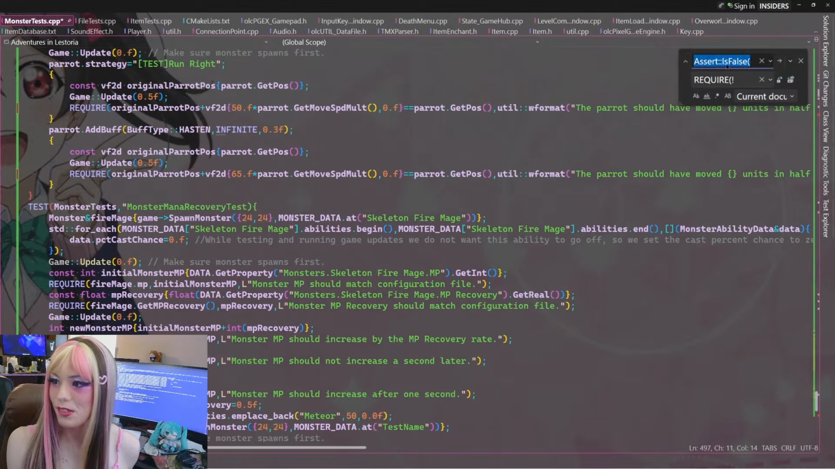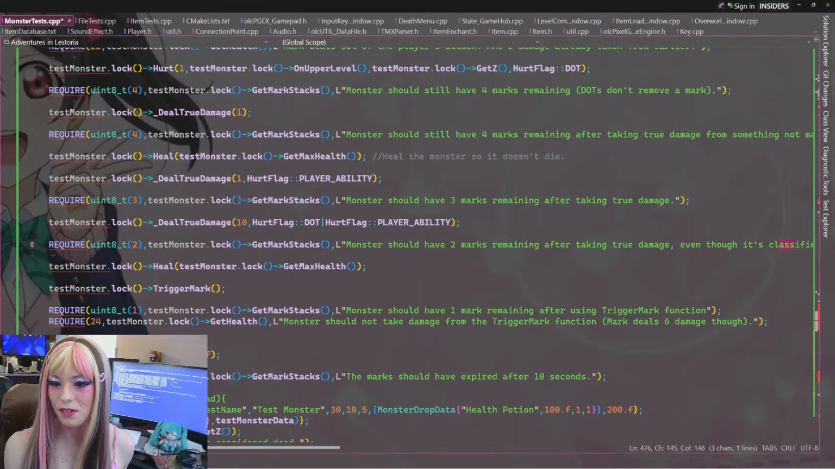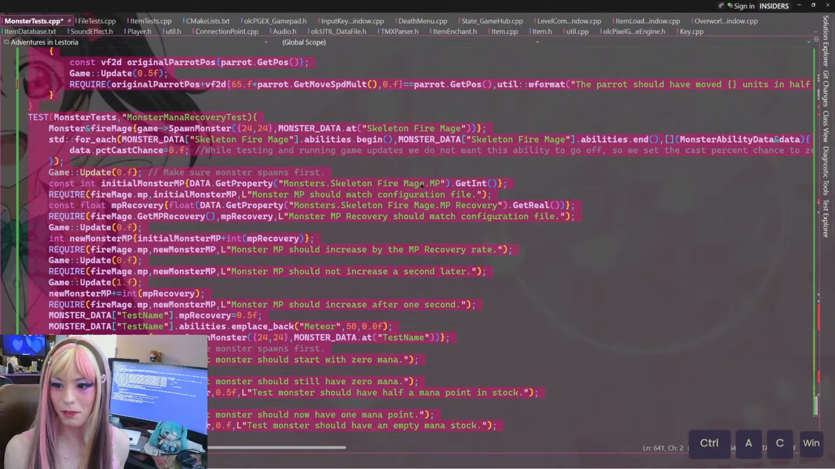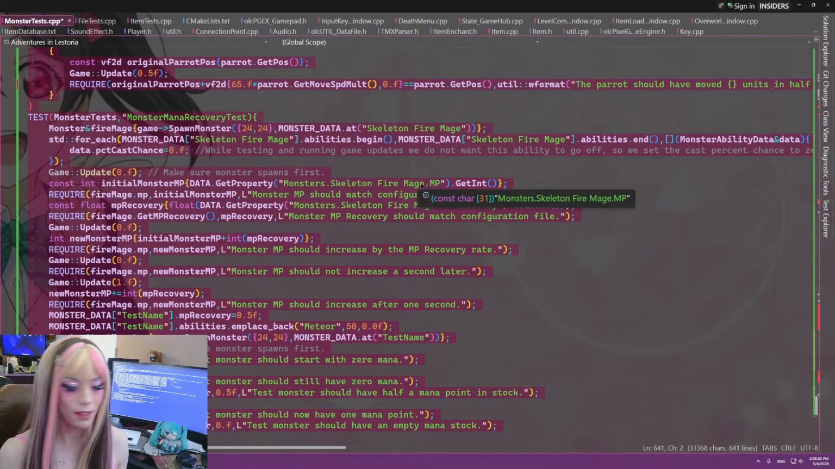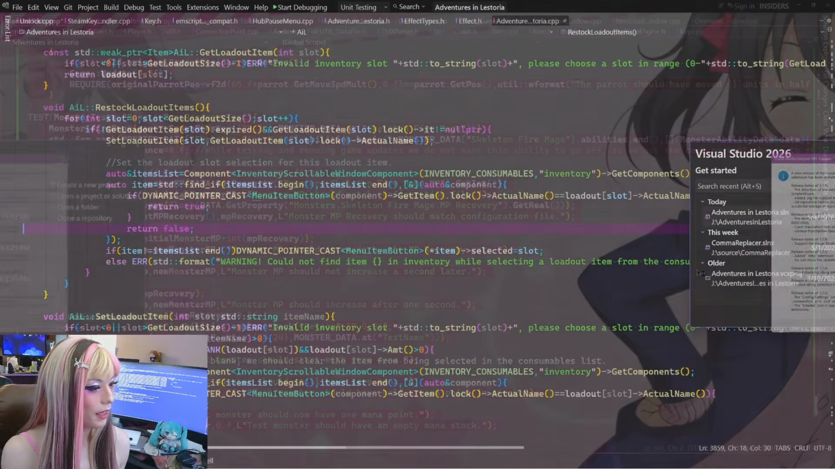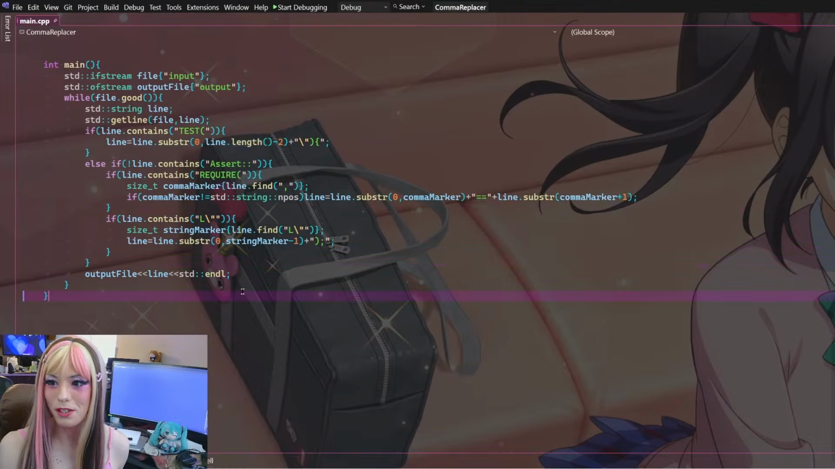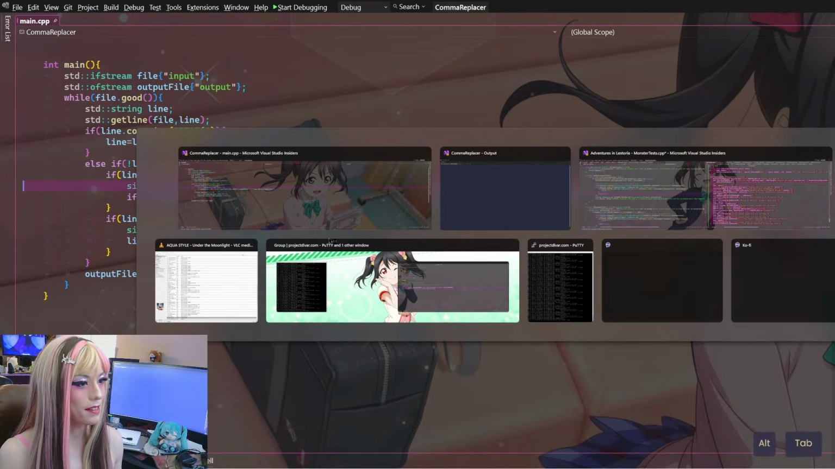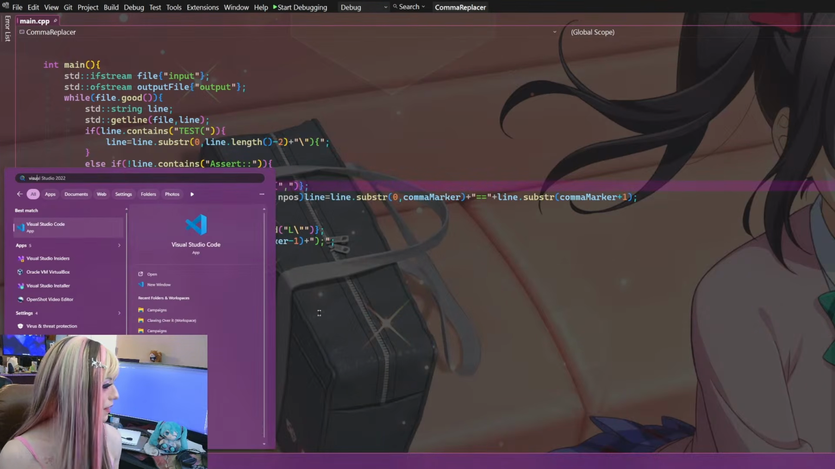Looking for any more assert. I think we got everything. So the next thing I'm going to do is, we wrote this last week. We wrote a little program. I think it's in 2026. We called it the comma replacer. It does more than replace commas now, but essentially we made a program that does some automated text editing for us.